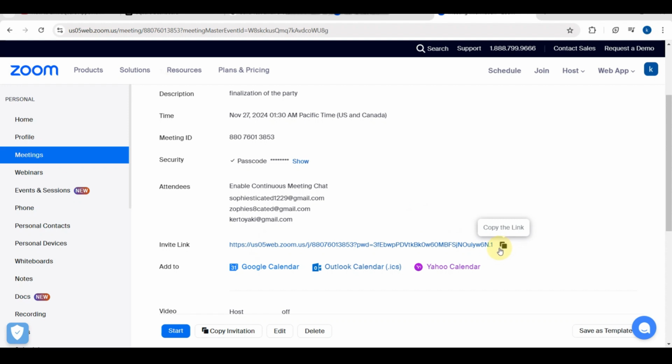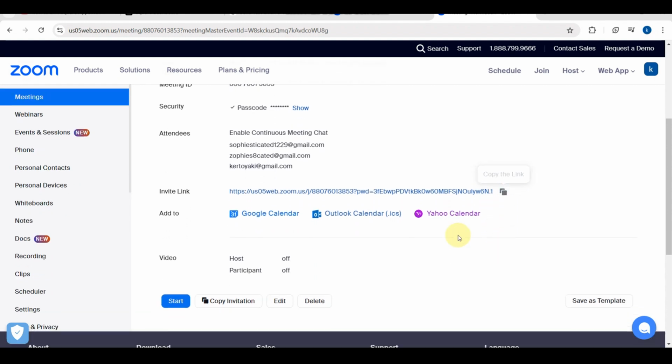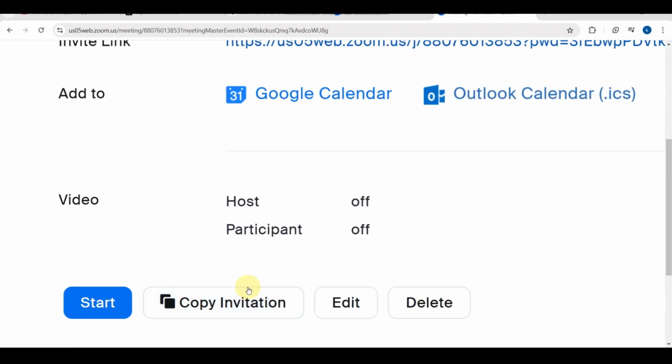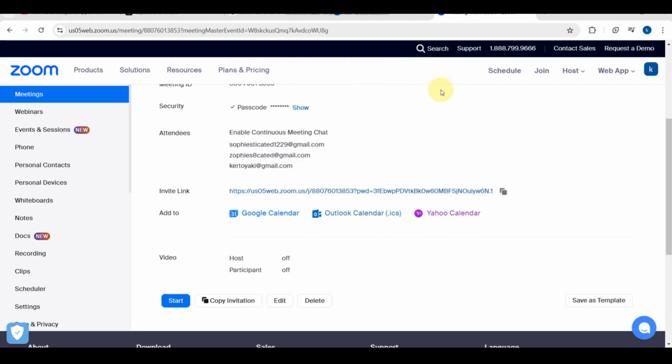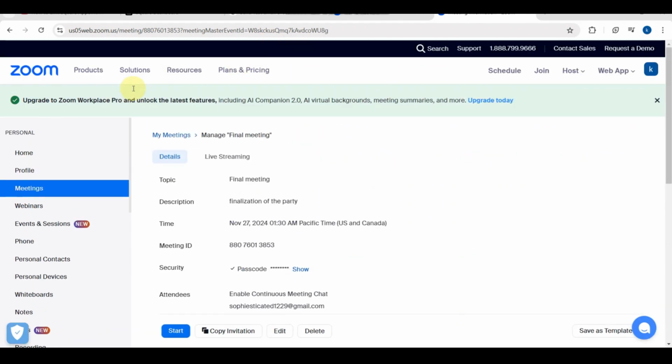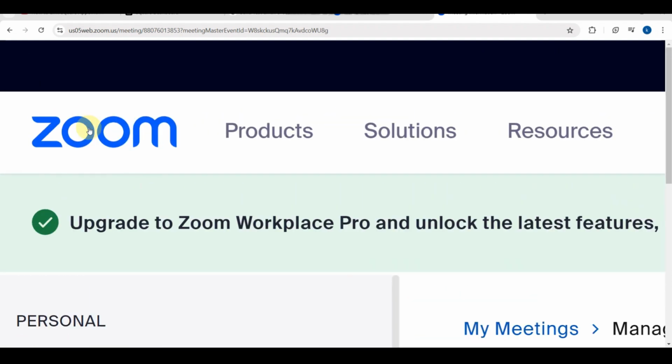Now let's talk about how to send out the invitation. Once your meeting is scheduled, Zoom will generate a unique meeting link. You can copy this link and send it via email, messenger, or text. And it's always a good idea to test everything before the actual meeting, guys. But there you have it. That's everything you need to know about using the Zoom scheduler website to set up and manage your Zoom meetings. So you're all set to go.